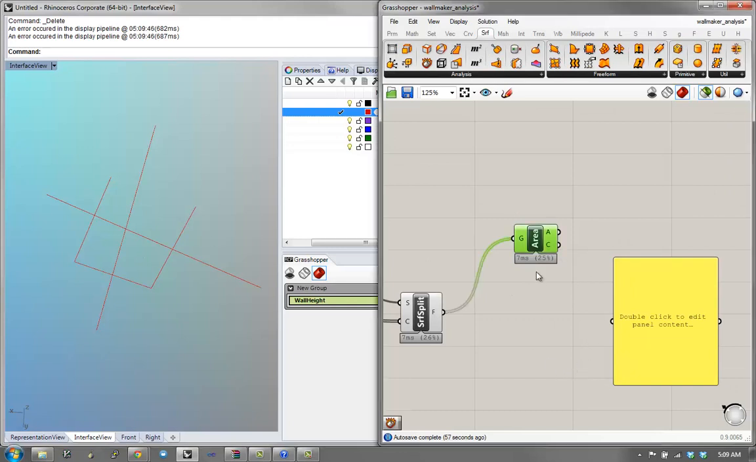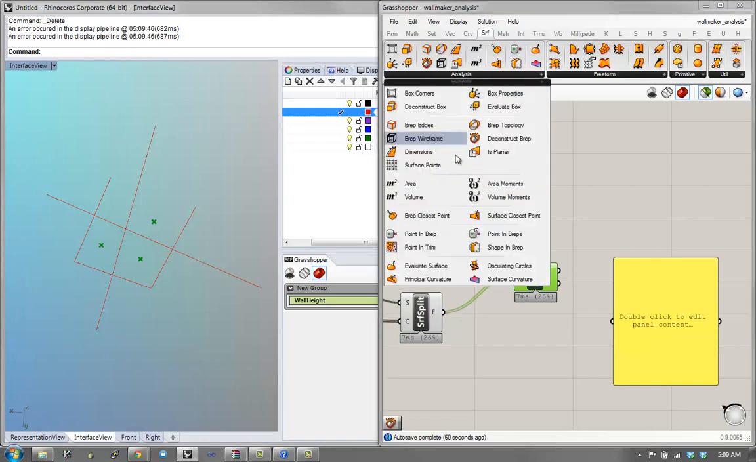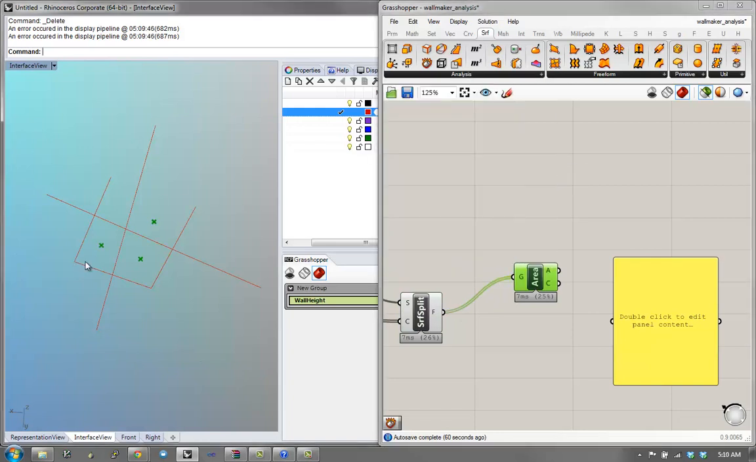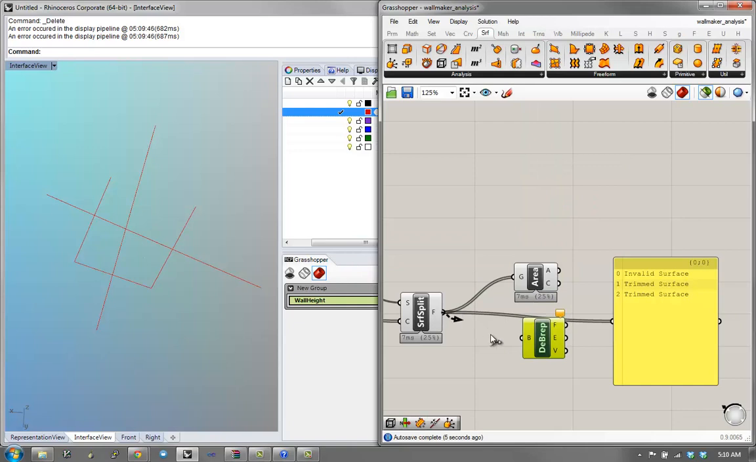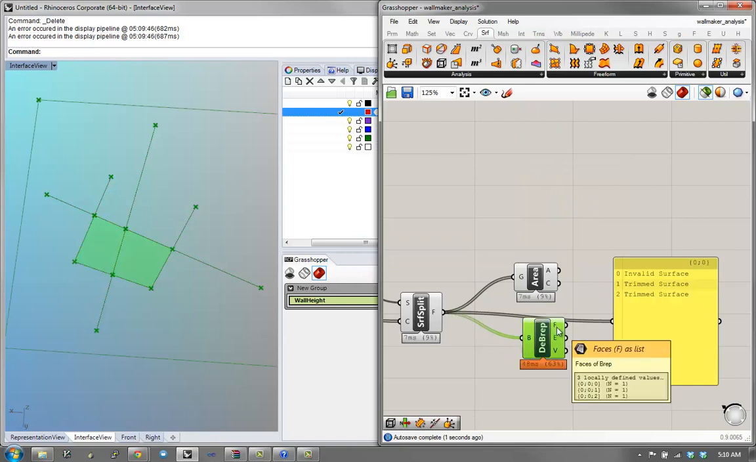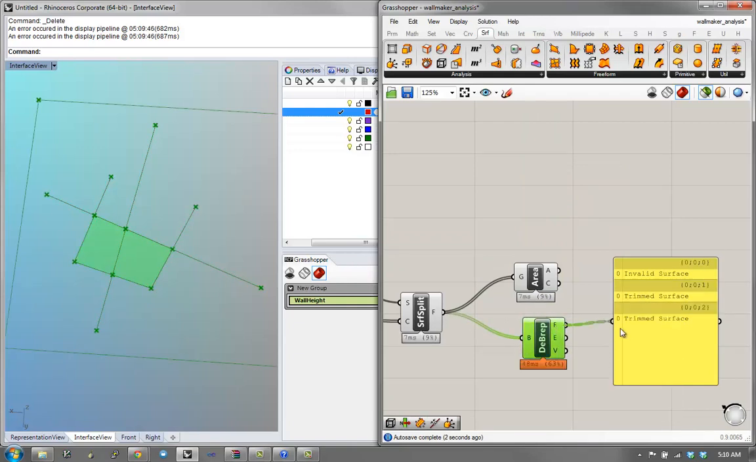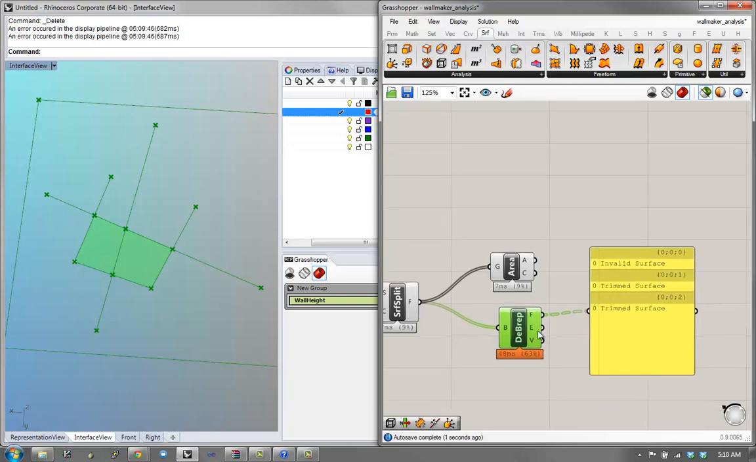Now, there are a few ways to do this, and one way is to find a way to distinguish between these internal ones and the outer surface. So let's try doing Deconstruct BRep. If I plug this in, it's going to give me faces, edges, and vertices. So this just gives us the same thing.